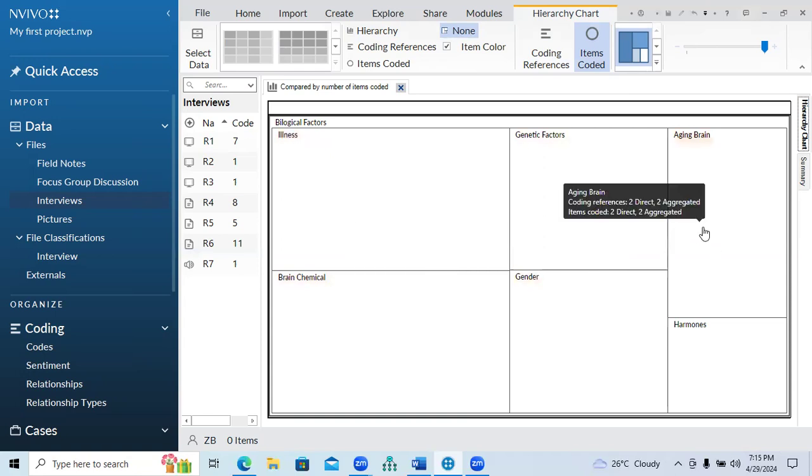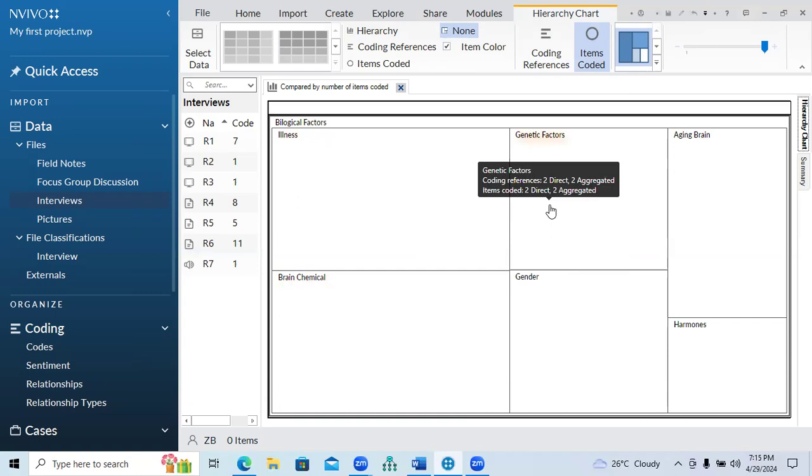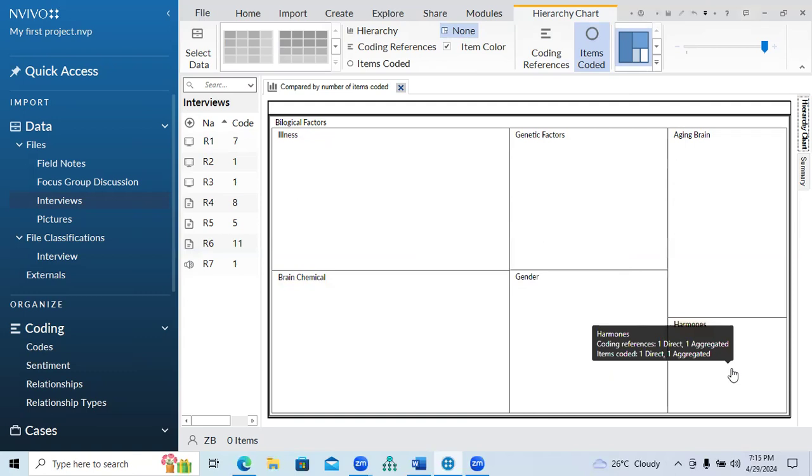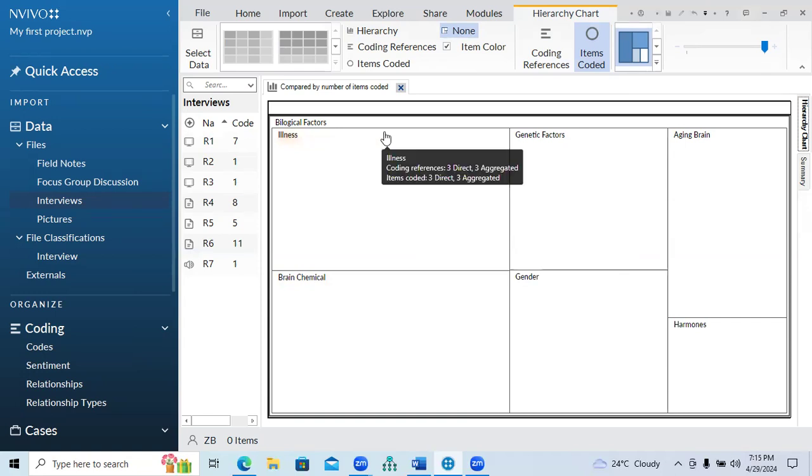Then brain aging is also significantly contributing towards biological factors, but it is less significant as compared to illness, brain chemical, genetic factor, and gender. Then the hormones are the least significant factor among all the other factors that are contributing towards the biological factors of depression. So this is the hierarchy chart. This is how you can interpret this hierarchy chart.